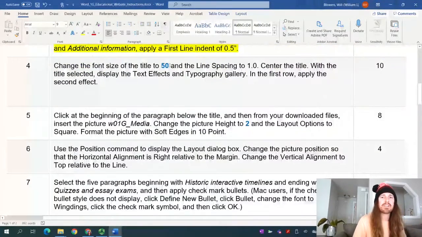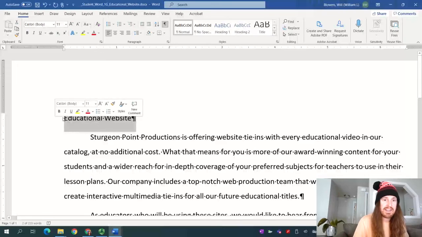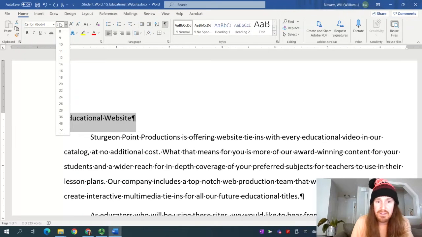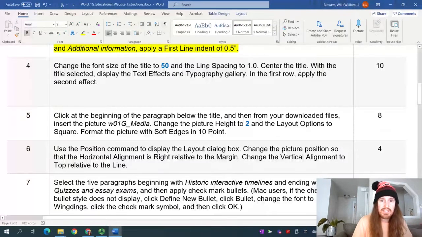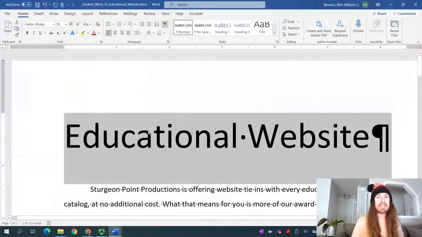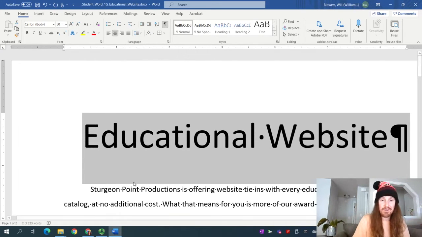Change the font size of the title to 50, line spacing to 1. Alright, so select this right here, and either right here or up at the top, we'll go ahead and change the font size. You can type in 50. And then what it's asking us to do afterwards is to change the line spacing to 1.0. And let's learn a handy shortcut. So we need to center it. You can hover over here to center and click it, or press Control E to center that title right there. Excellent.